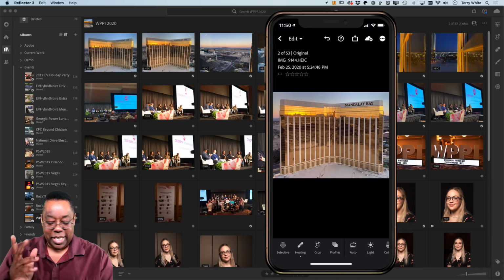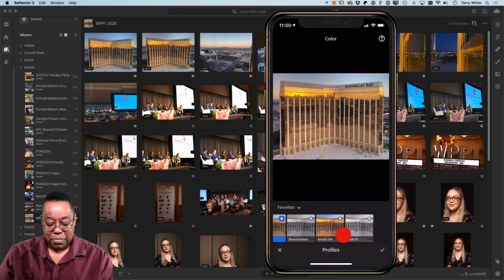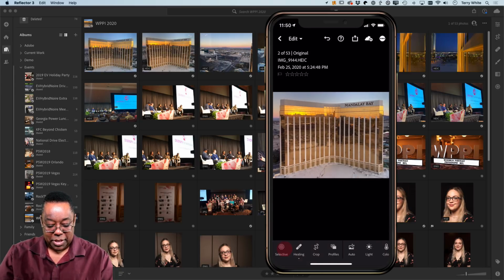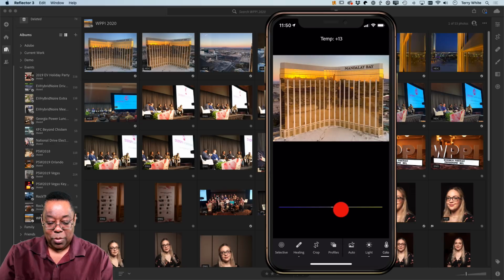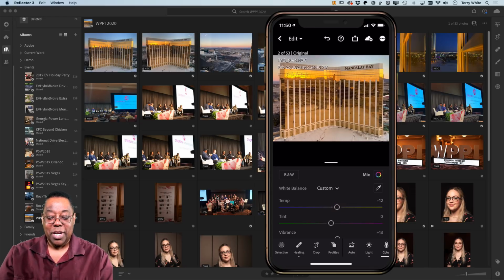Now, of course, then I can get into just some subtle things like, for example, maybe I'll go into the profiles, or maybe I won't because I don't want those profiles. Maybe I'll do an auto adjustment, see what that does to it. And then I can go into the lighting and I can bring up the exposure just a bit more. Shadows look good. Everything else looks good here. Then maybe I'll go into color. Since the sun's kind of going down, maybe I want it to be a little warmer, so I can warm it up a little bit more. And I can do those things to this photo before I share it.